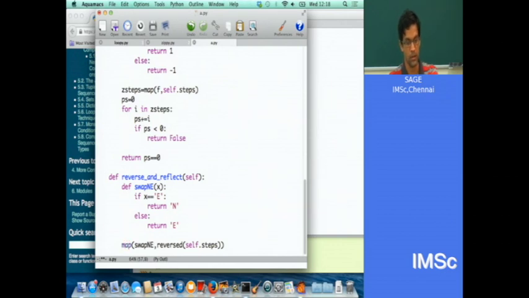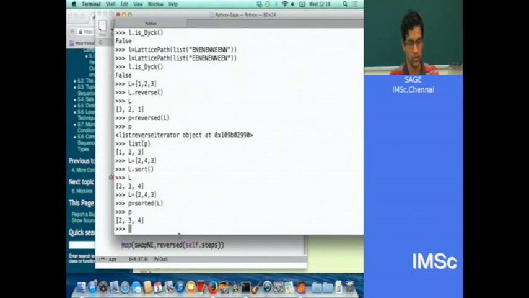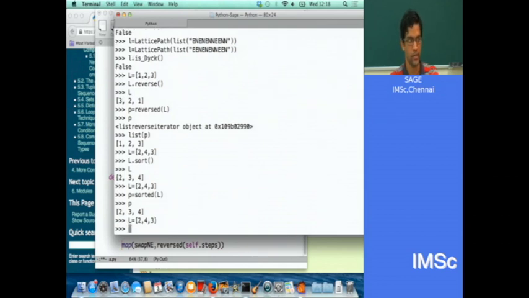There's something called imap. I see. Okay, so let me just check this out here. I think map will work with an iterator. It's just that imap will return an iterator, and map will return a list. Will return a list, right? Yeah. Okay, fine.